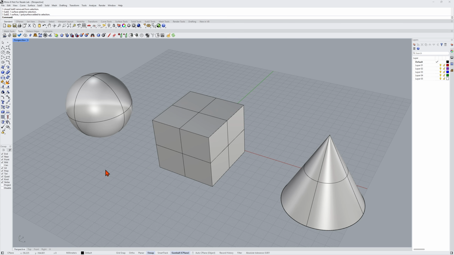Objects can also be selected by their type. Here are some common selection commands. Select all, select mesh, select none, select curve, select surface, lasso, select polysurface, and invert.